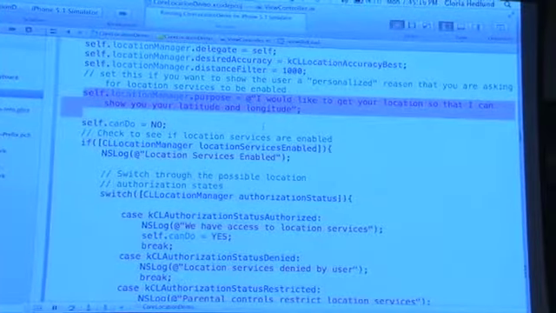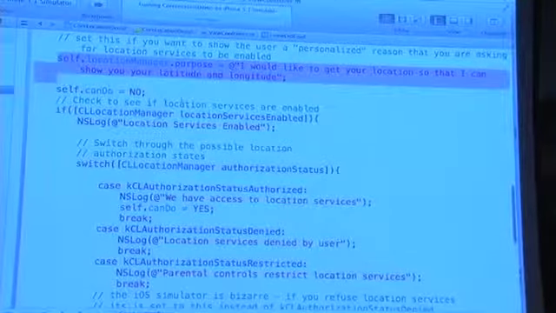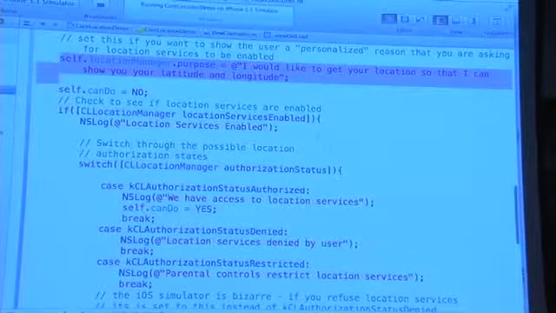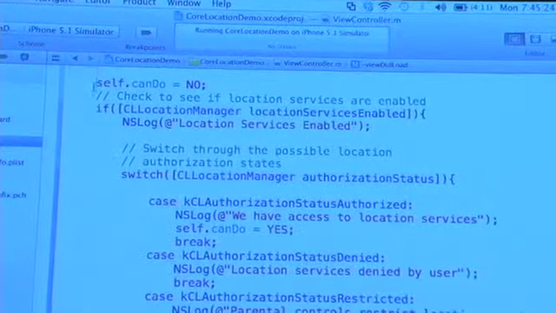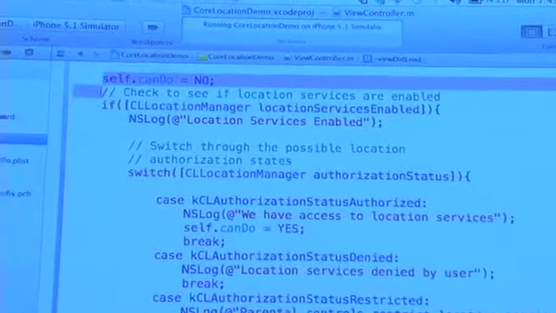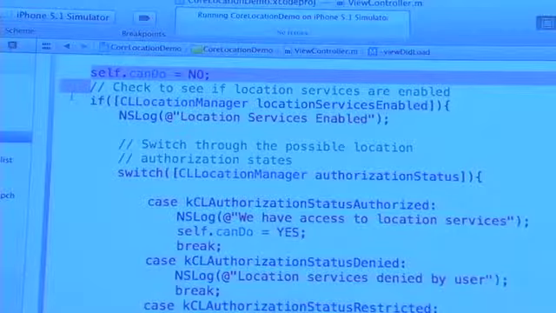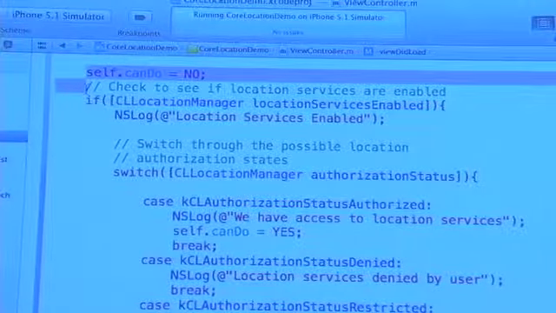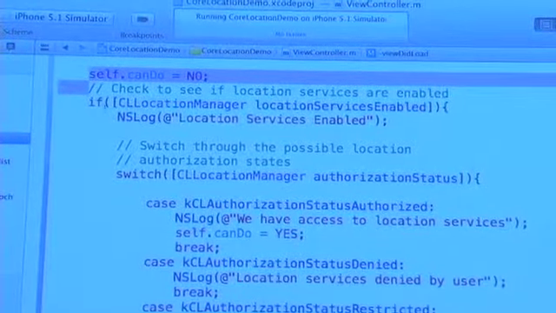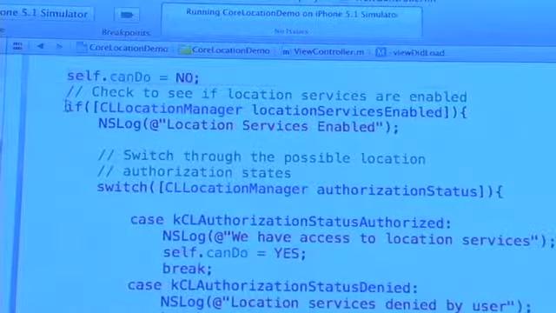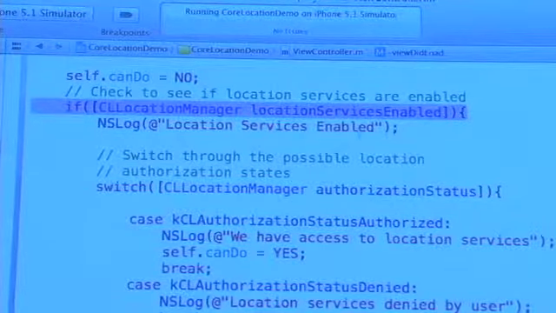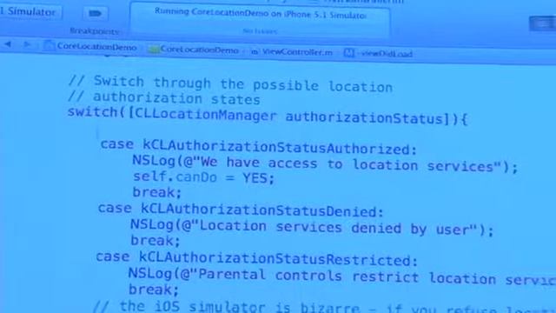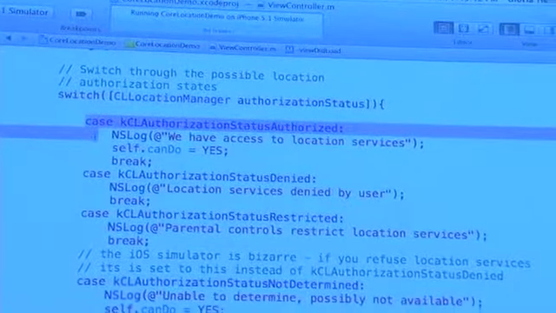It showed us the purpose, and then this is where I'm checking to see if the location services are enabled. I've set this canDo, which is a bool, to NO, and basically I'm going to set it to YES if I'm able to get the location services. So first, I'm checking to see if the location services are enabled, and then if they are enabled, I also need to make sure that I was authorized to get the location.